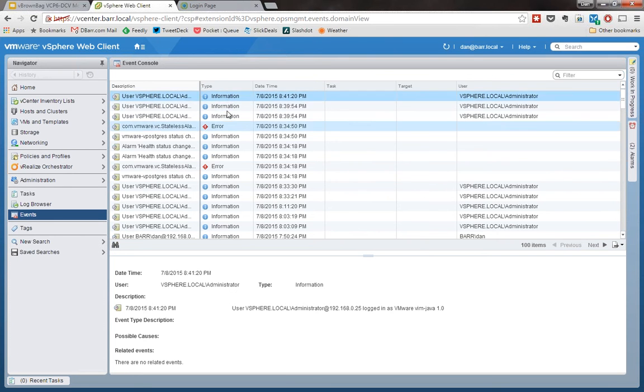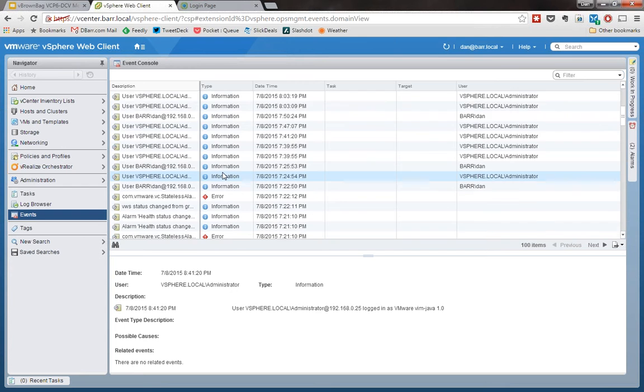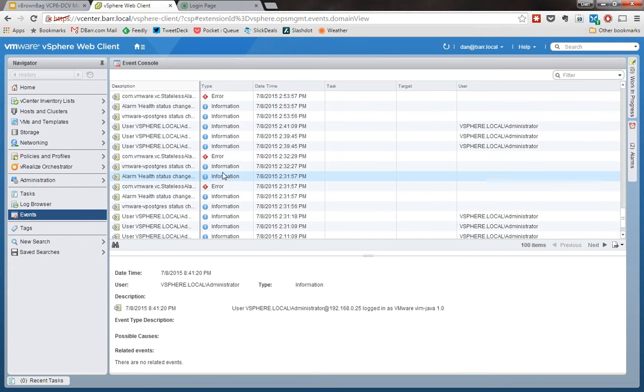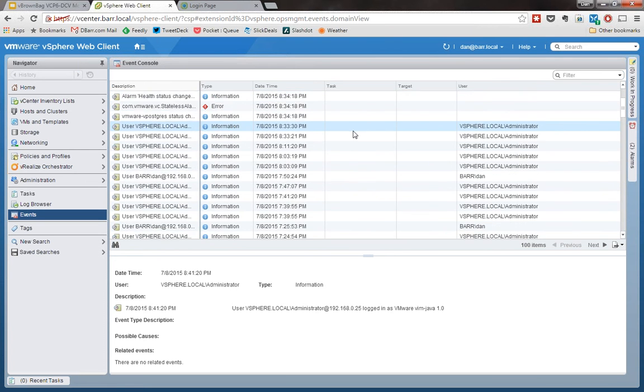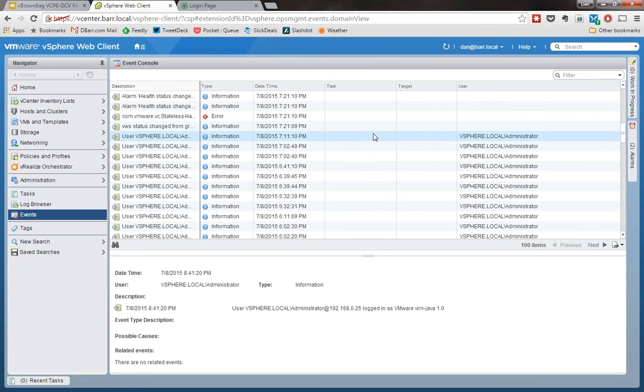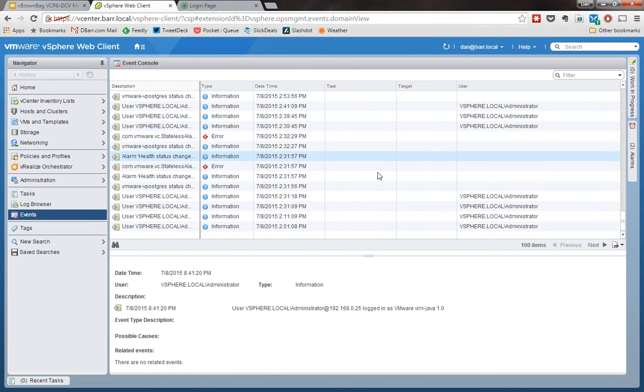It's an informational type. Here's the informational error, and warning is the other type of event, the other severity of event. The date and time it occurred. This is a good reason why NTP is very, very important in a vSphere environment, and having consistent time so that you can correlate tasks, events, and also your system logs on the vCenter on your hosts. If this was related to a task, it would show me that task and the target it was operated on.